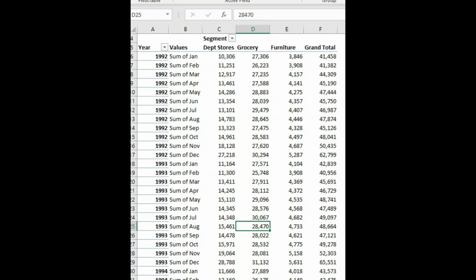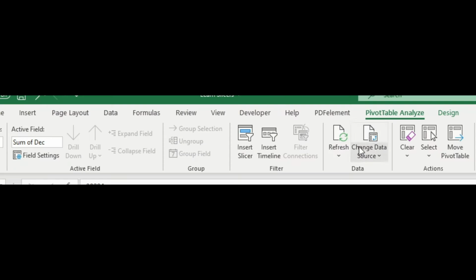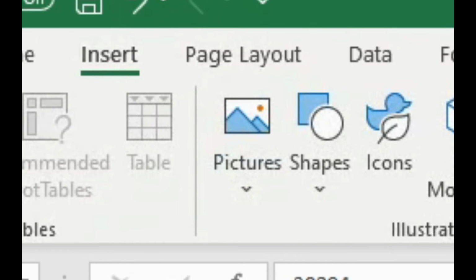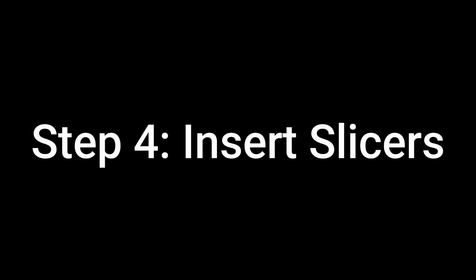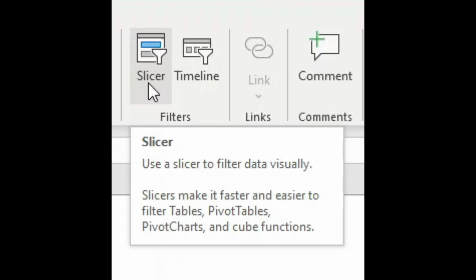That's one way. The second way, same thing, click inside your pivot table as the first step, and then instead of going to PivotTable Analyze, you go over here to Insert, click on it, and then off to the right is the Slicers button, and you click on it. So it doesn't matter how you get to this step. The important piece is that you've gotten to this step. So what we're going to do now, since we're already here, is we're going to click on slicer.